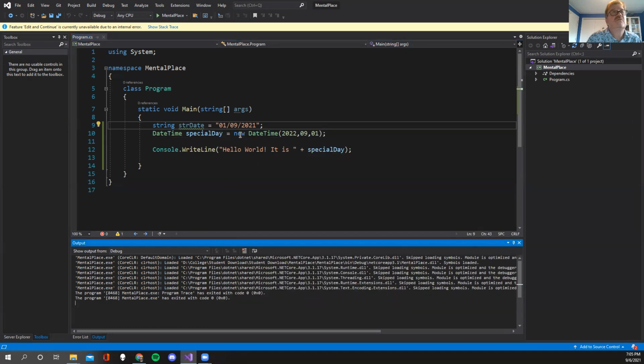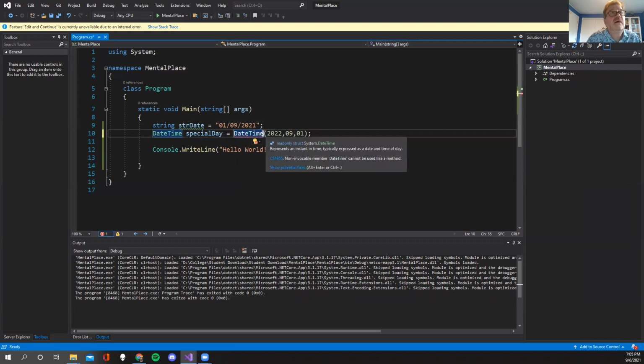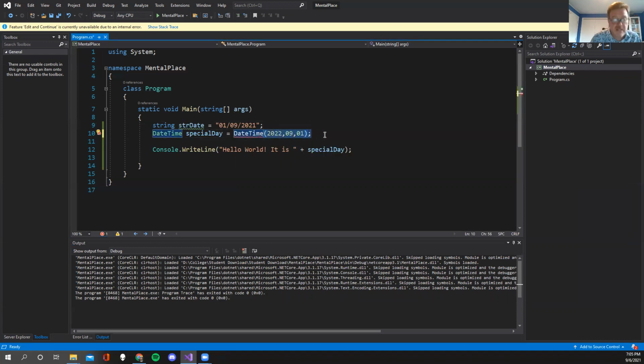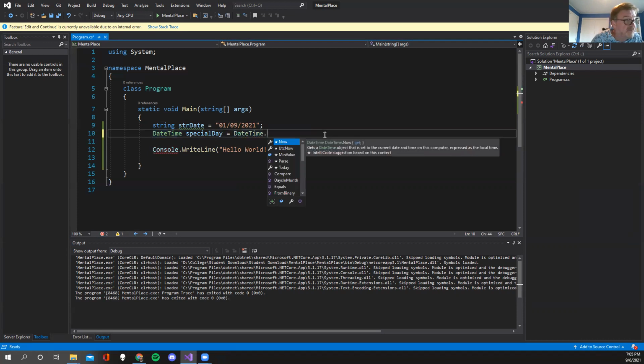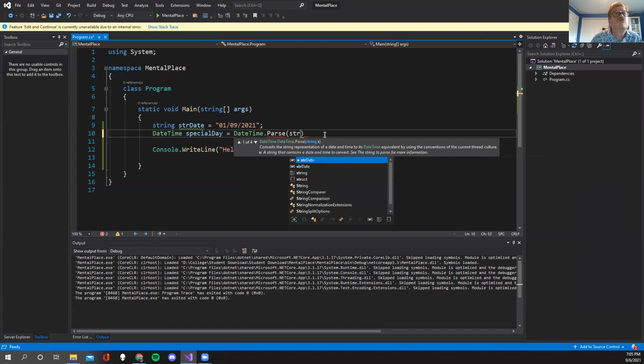And so now I'm gonna go special day is actually assigned, and then I'm looking at the book there. I'm gonna basically say, can you take this string? I'm gonna parse it. So I'm gonna use the date time object, and I'm gonna use inside of that object the method of parse, and I'm gonna shoot in str date.